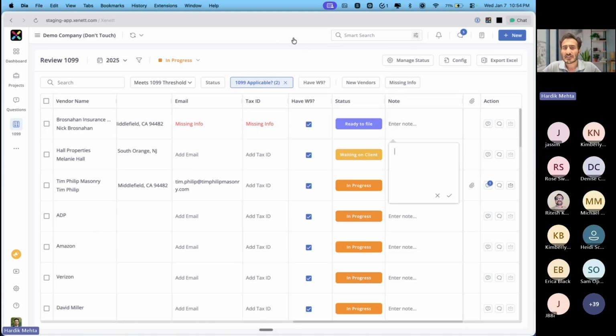So again, these two pieces of information, the status and the note, are limited to Xenett only. Those two will not sync with your accounting system. This is more for you, because as you're working on it, if you want to make some sort of comment, you can actually do that.